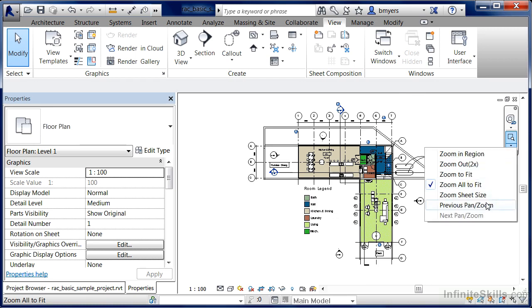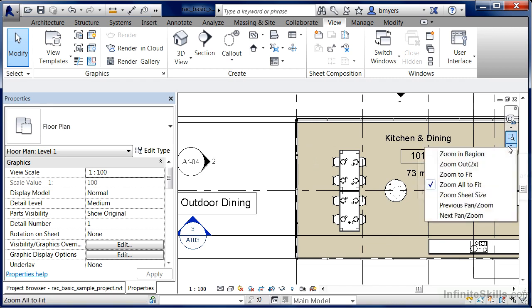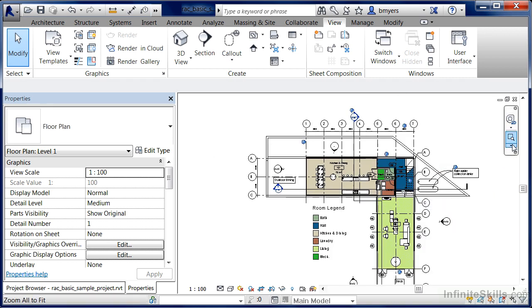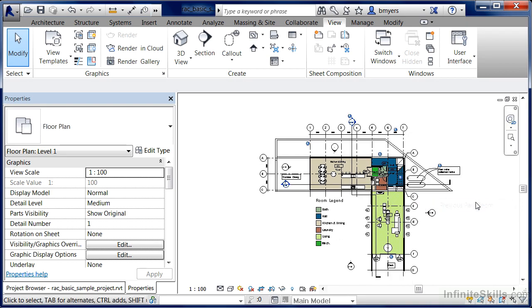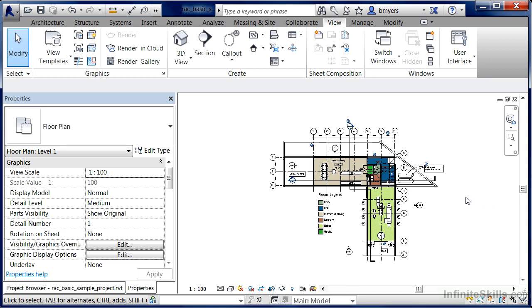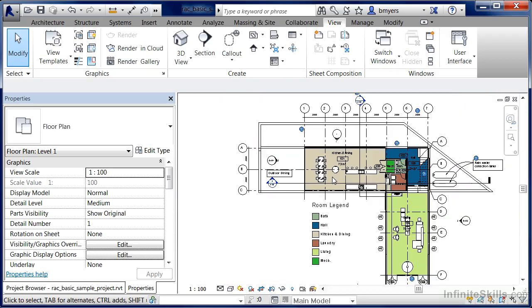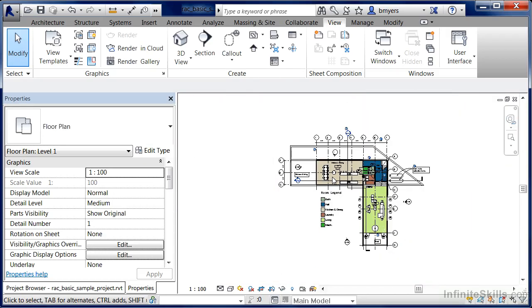Finally, there's an option here that says previous pan and zoom, and if you select on that, it'll take you back to the last place that you zoomed into. And you can continue to click that, and it'll continue to remember each of those previous steps that you had just done. I think in the end, what you're going to find is that you're going to very rarely actually use these commands. You're going to be much more likely to just spin the wheel on your mouse in order to be able to zoom in and zoom out from somewhere.